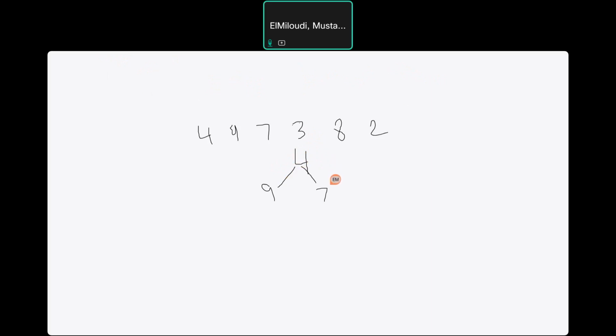Now what about if we add 3? Here we are not satisfying the heap property because 9 is not less than 3, so I have to swap them. I'm going to put 9 here and then 3 here. Okay, now 8. With 8, the heap property is satisfied, so I'm going to put 8 here.